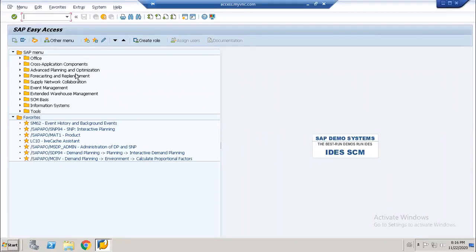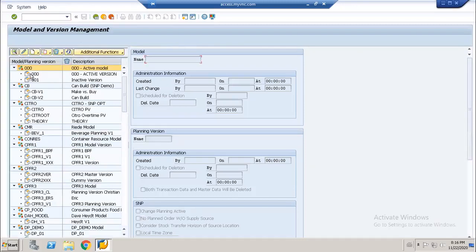Here SAP recommended standard model as 000 and standard version as 000. Model represents the master data in the planning, and version represents the transactional data in the APO demand planning. The T code for the model and version is /SAPAPO/MVM. We have standard model as 000, standard version as 000. Apart from 000, all remaining versions are for simulation or testing purposes.